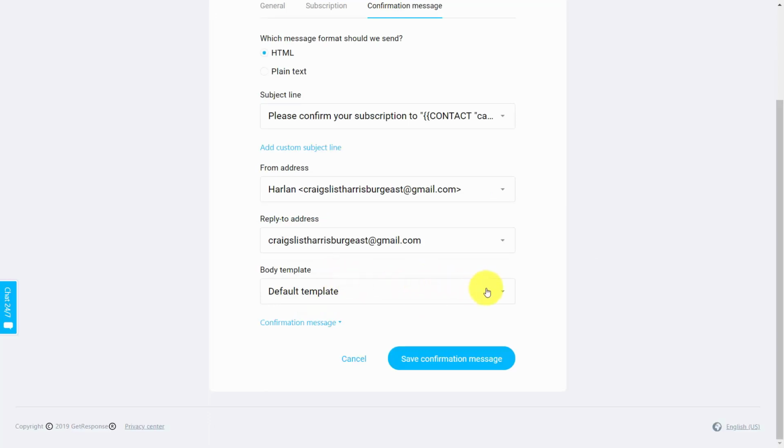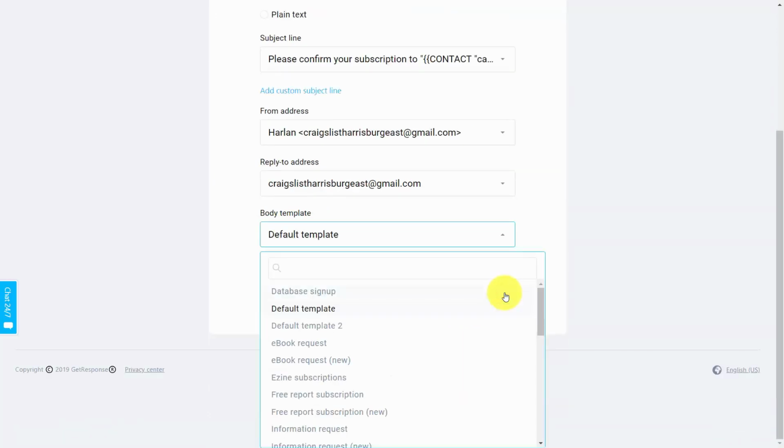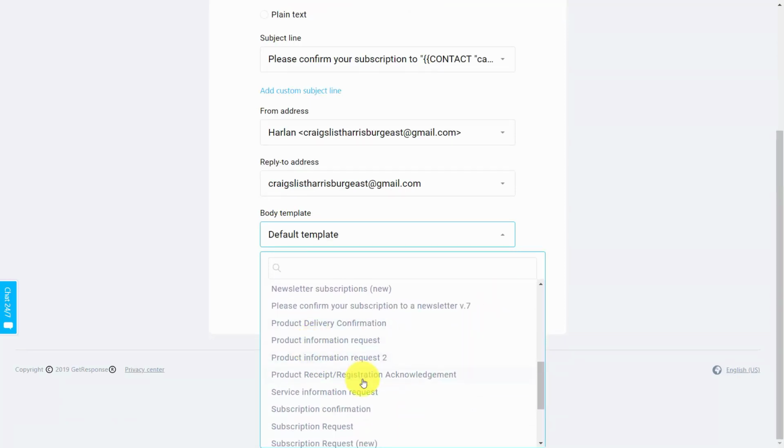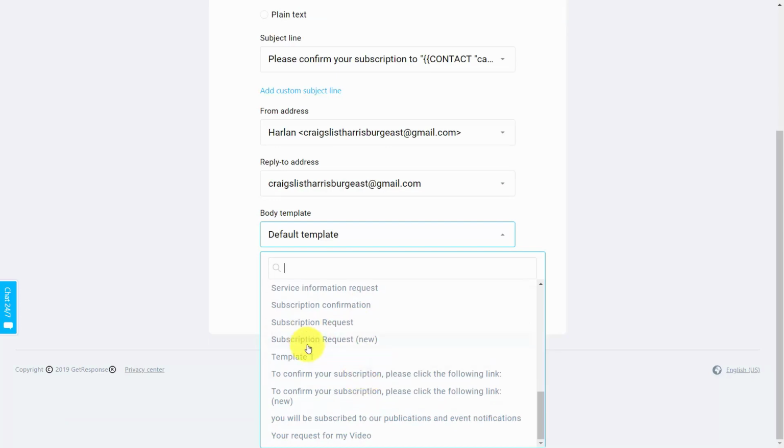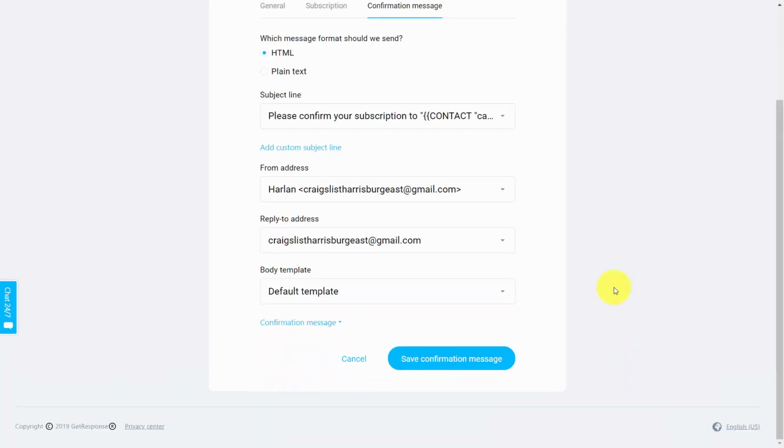Now when you create emails, you can have a default template always shown, or you can make sure that there's a different default setting which you can choose from the set of templates that GetResponse makes available to you. You can also customize your confirmation message.